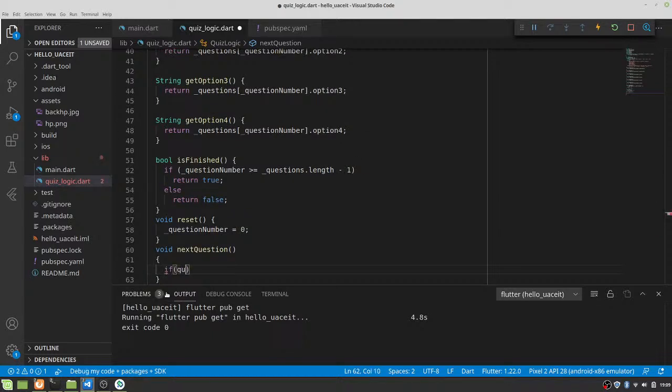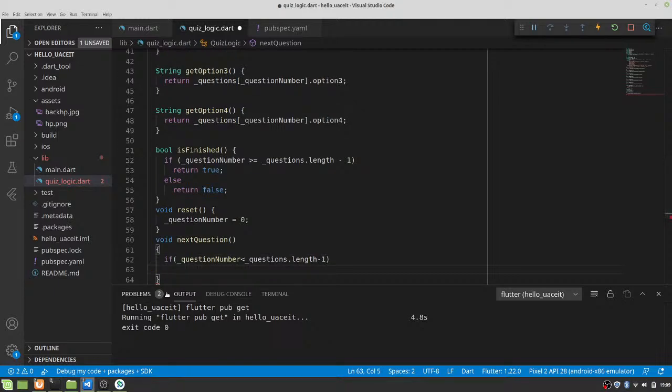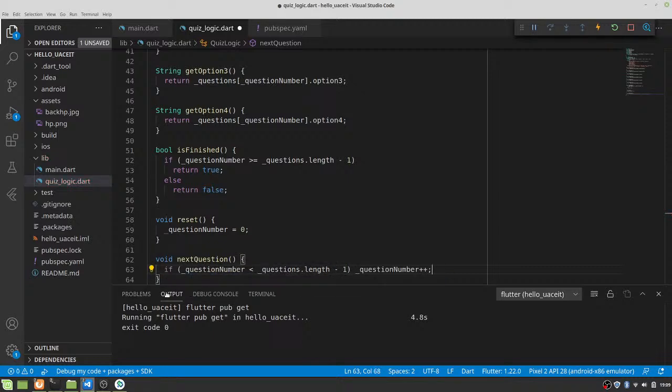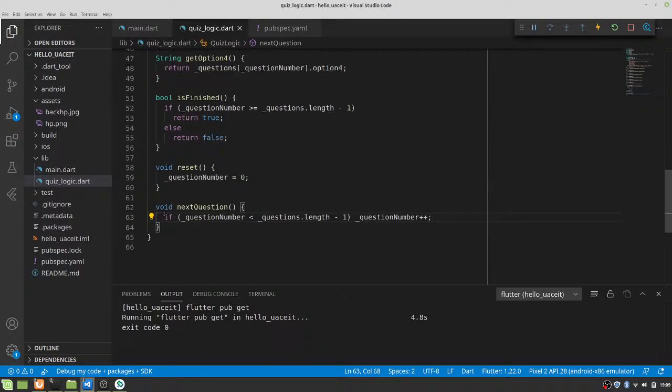So if the question number is less than questions length minus 1, then we're gonna increase the question number. So yeah, these were all the functions that we needed.